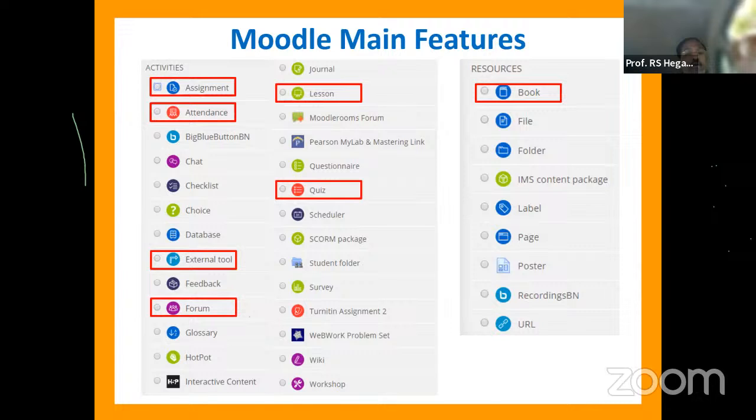So we have the assignment feature. I am using that. We have the attendance feature. During the Corona period, I used this attendance feature extensively, but now I am using manual attendance. But for marks calculation, at the end of the semester, I put in the total attendance attended by the student, as I give 500 assessment marks for attendance.